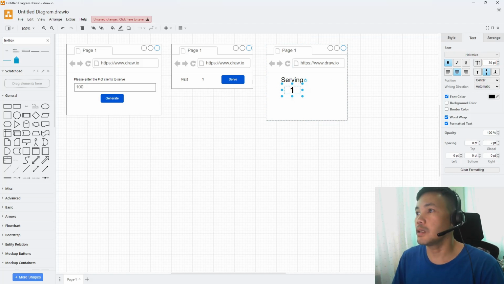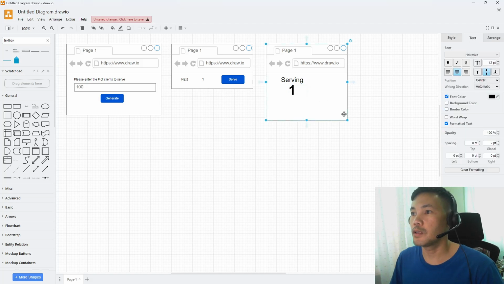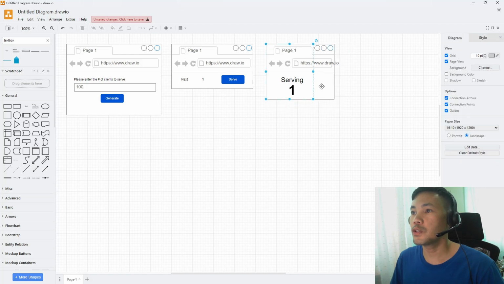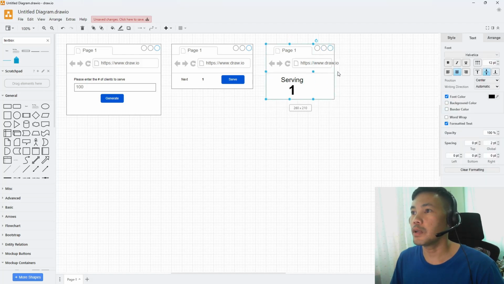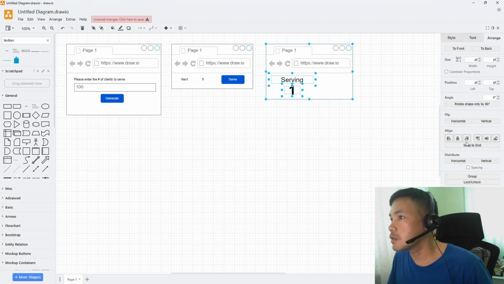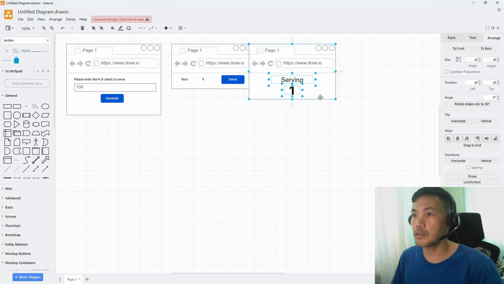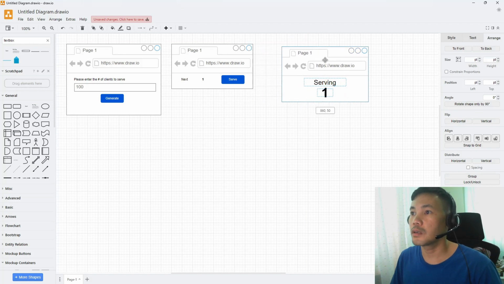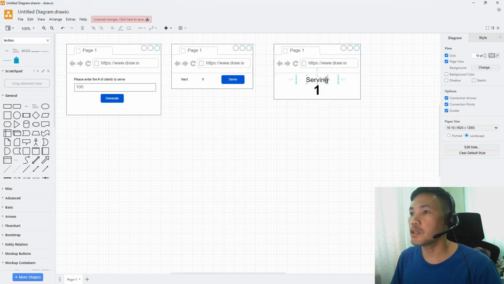So, right, should be bigger. Okay, so simple as that. Okay, so this one will be what's happening. Center this. Let's see. Let's group this together. That. So now this is what the customer will see.